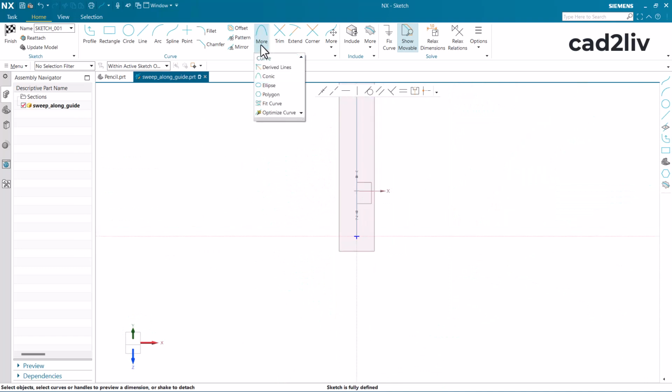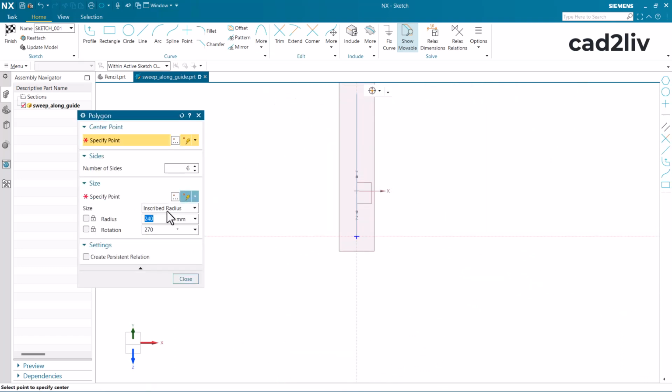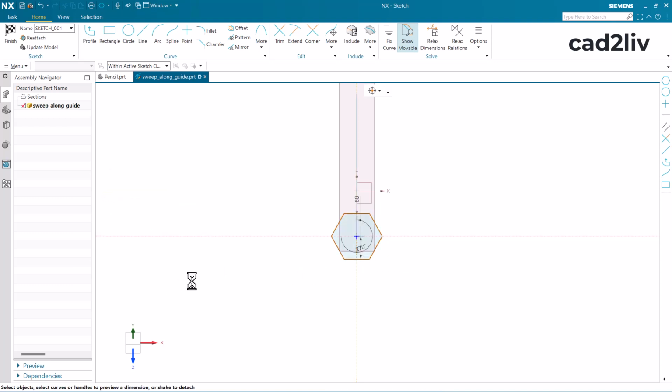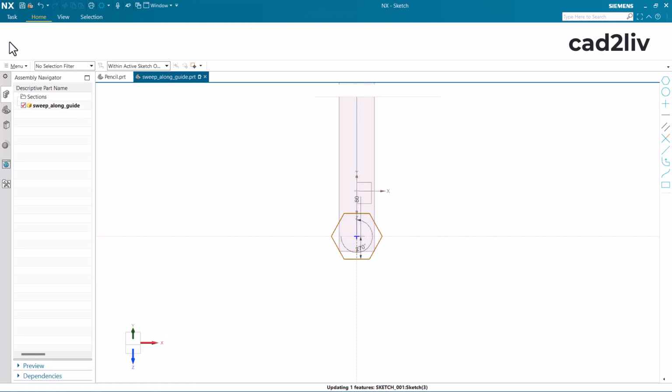Now I am going to make a polygon here with 6 number of sides, which is OK. And I'm going to just rotate this like this. Just give the value of radius. This is 80 and this is going to be 270. Now just click on closed. Now just finish this.